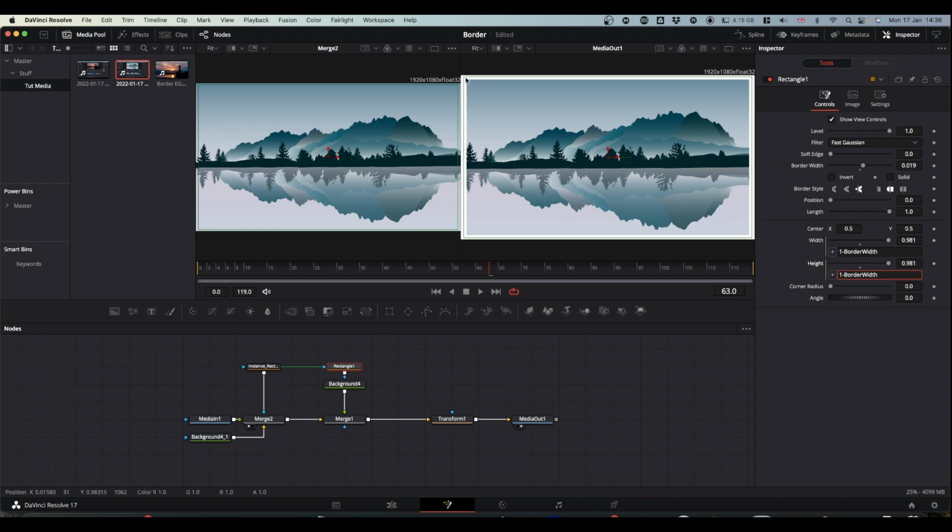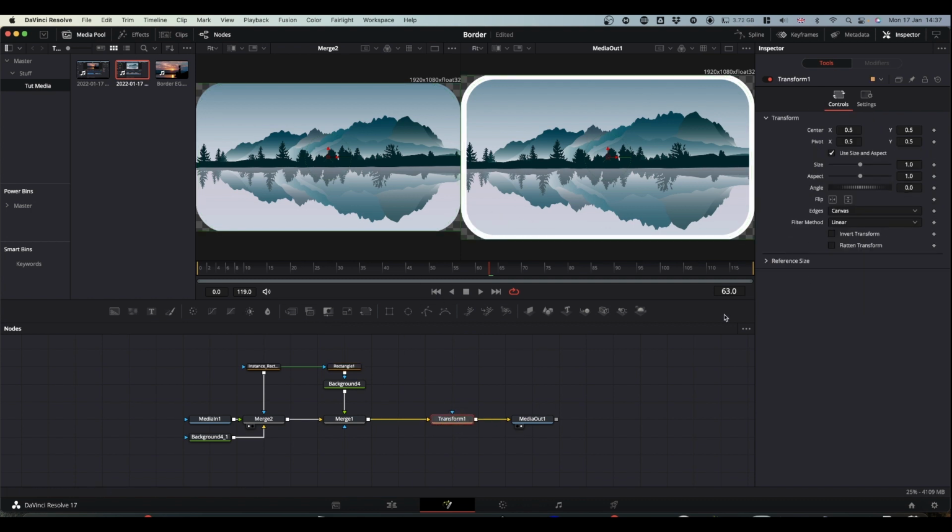So now this border, if you add corner radius too, works better. So you've got your border and your corner radius and it's not sort of cutting it off to the same extent. Now the difficulty with this is that we now can't adjust the height and the width. So you're stuck with the 1 and you would just resize it using your transform node.